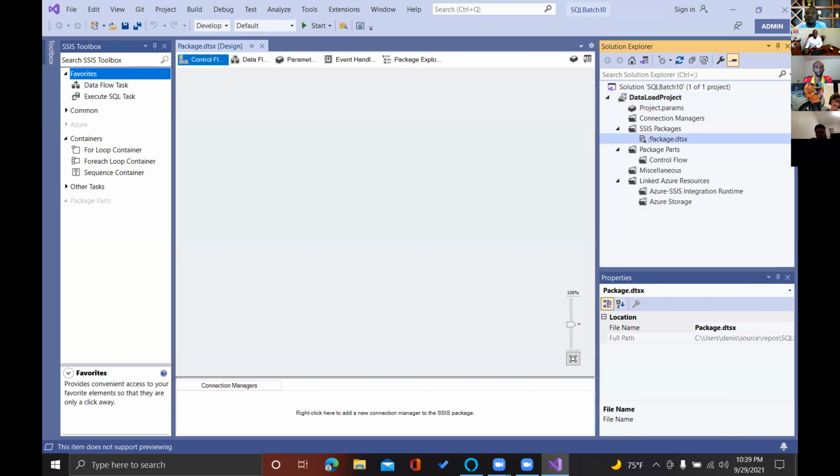So I can rename this one here. Always make sure you don't change the extension. Let's call this package run tsql statement. I just want a package that will run a tsql statement for me. This other one here, I can rename to import data from flat file. Can't give a space, guys. No space, please.